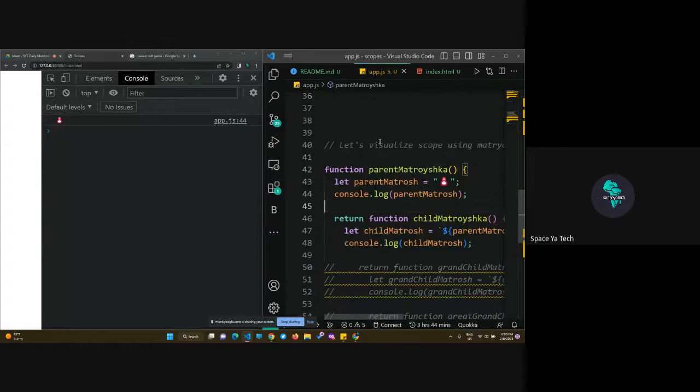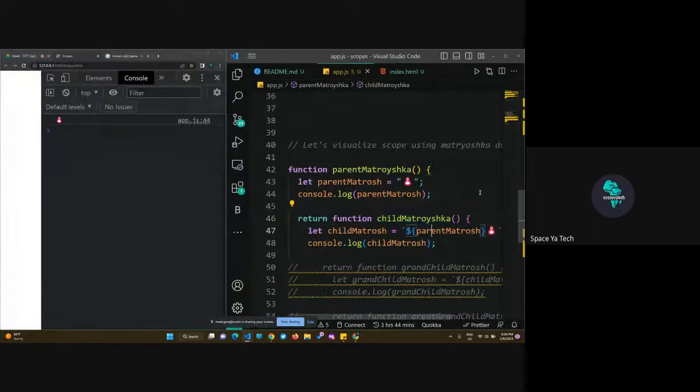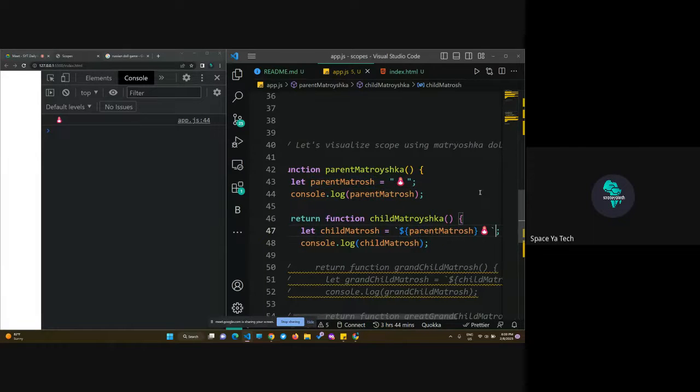So now our parent Matryoshka is returning another function called child Matryoshka. Our child Matryoshka, this other function that is being returned by the parent, also declares its own variable called child matrosh. And then we are simply adding the parent matrosh, which is this one, because remember we have access to the parent scope. So we can simply take this parent matrosh and give it one more emoji.